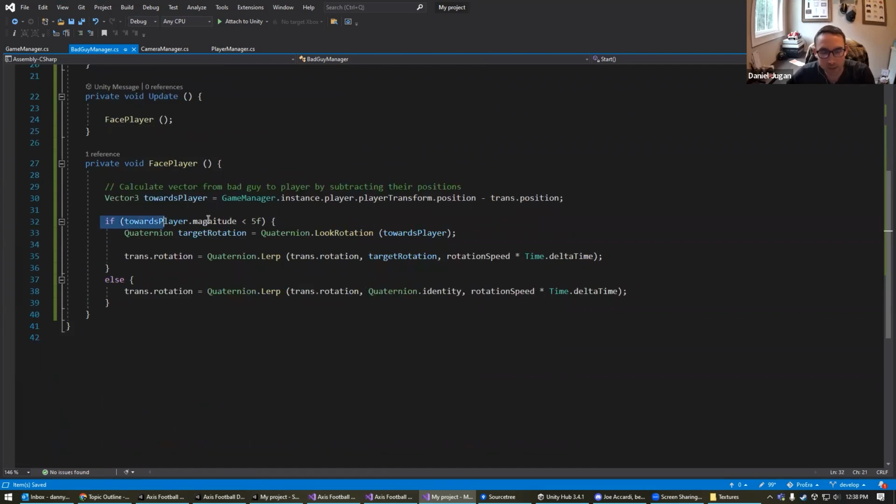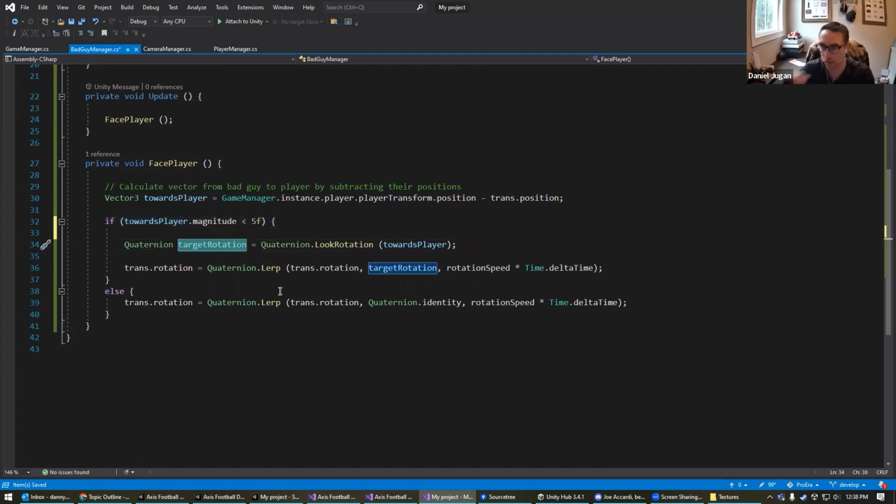Now, if the player is close enough to the bad guy, we're going to declare a new variable. This is a quaternion. Just think of a quaternion as some rotation. We set it equal to look rotation towards the player. So this is the actual rotation that we want him to look at.